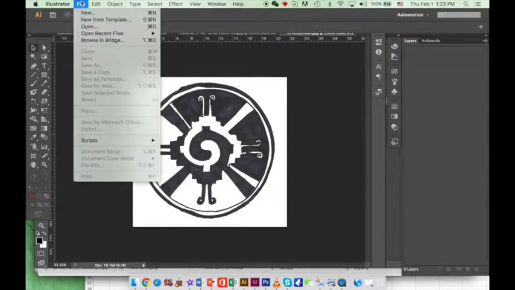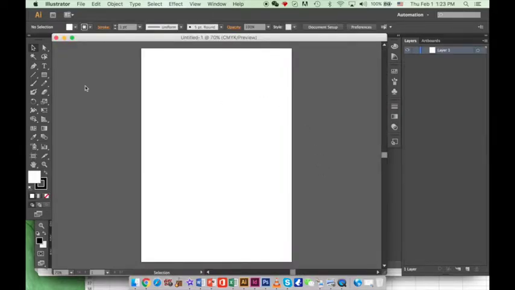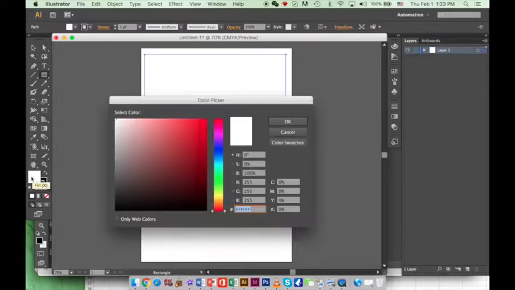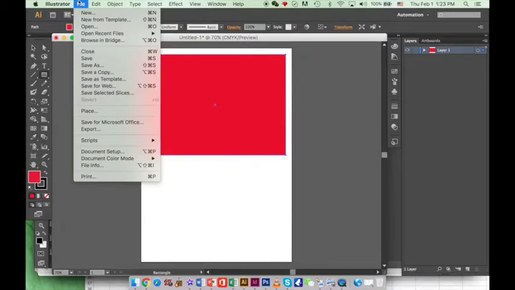So go up to File and go New. And just press OK. It will give you a nice blank document. There we go. Now the first thing I'm going to do is make a background with a bright color on it. We're going to need that for later. So I'm just going to stick that in first. Let's get a color. Any color is fine. Let's go with red.